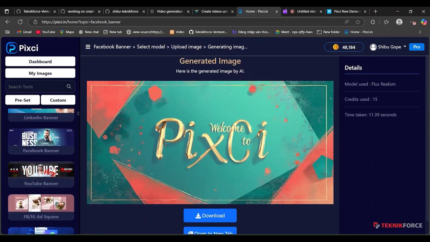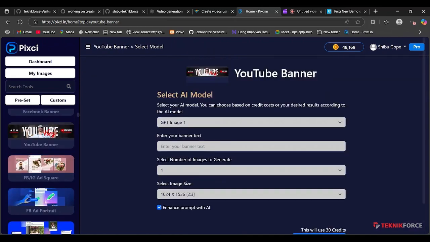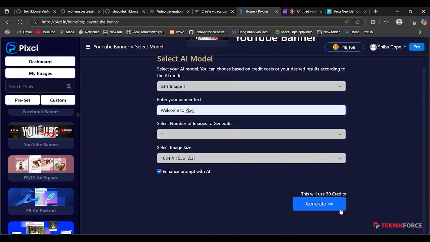Like this, we have added many new tools to work with. We have tools like YouTube banner, FB/IG ad create, and many more. Let's check out the YouTube banner tool. Just like the Facebook banner, it is also a preloaded tool. Just give the banner text you would like to add and click on the Generate button.